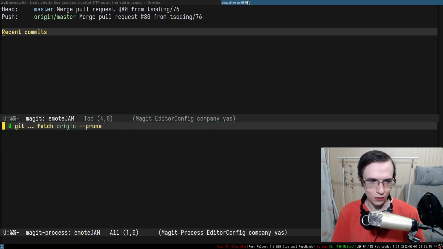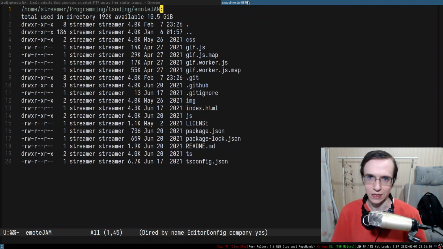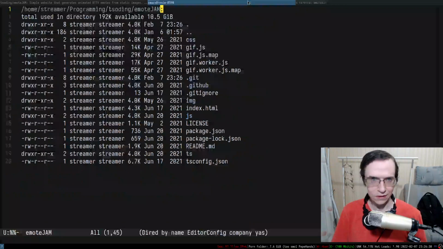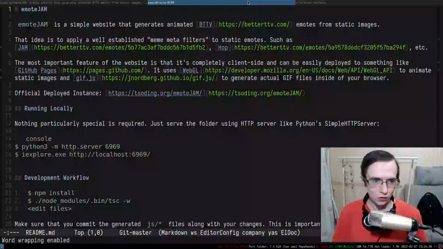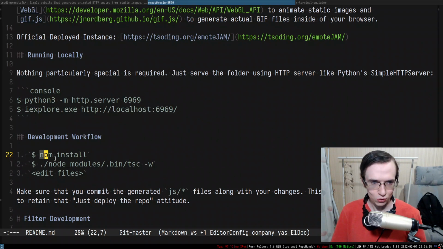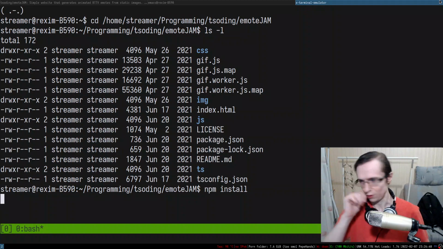Okay, so I don't have any latest changes, which is nice, so that means I have the latest thing in here. So let's actually go to here. There we go. And did I leave myself any instructions on how to start the development? Okay, so the first thing I need to do is npm install. Do I have npm? I think I do have npm. So let's do npm install.